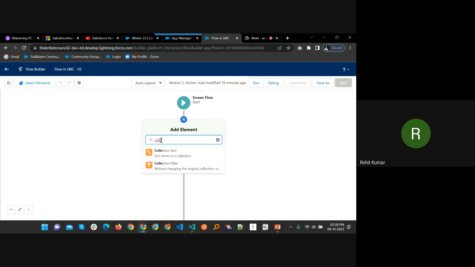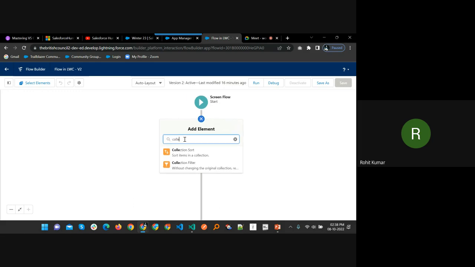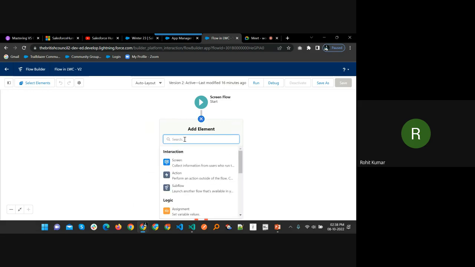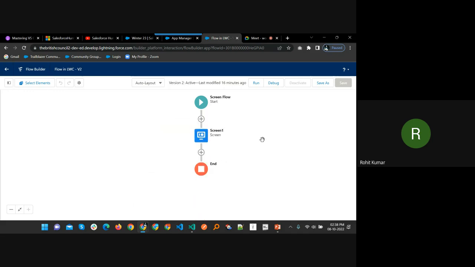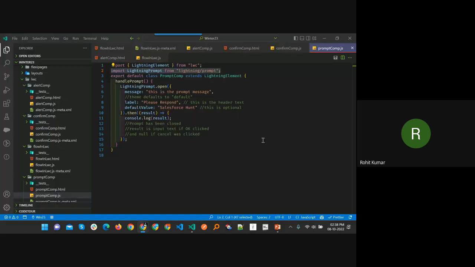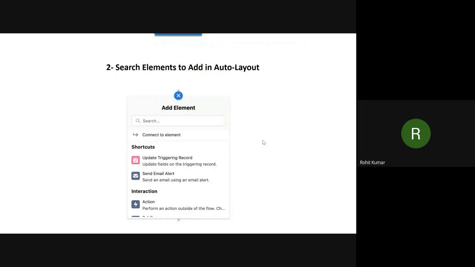You can see this search bar here, right? You can search your element based on your need, or you can search for a subflow. If you want to call one flow from another flow, you can search the flow here as well, right? So now let me remove it, and now you can see this feature, right? So here, let me move to the next feature.